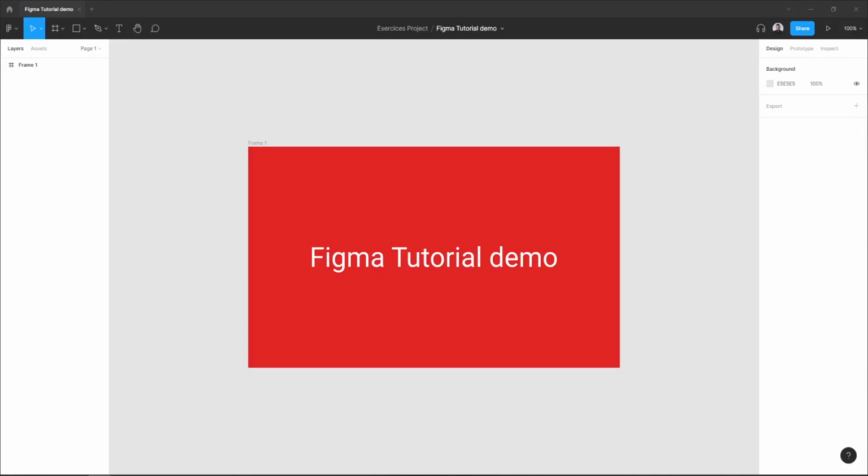Hi everyone, in this quick video I want to show you how to create a new page in your Figma file.